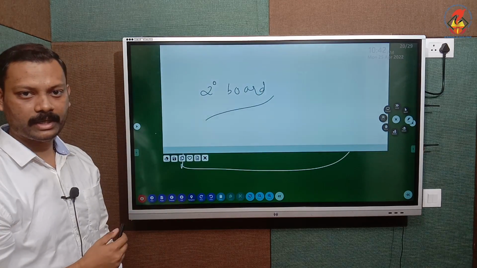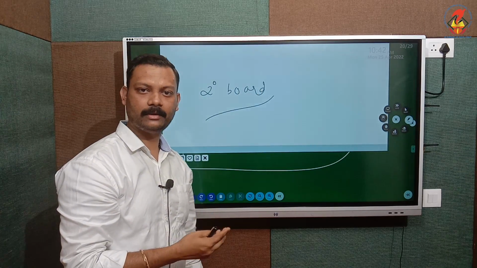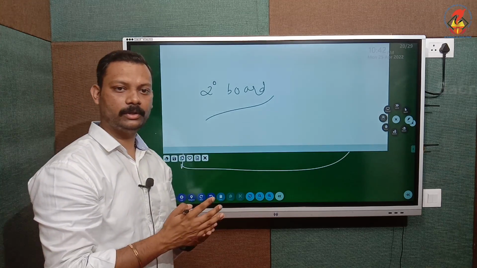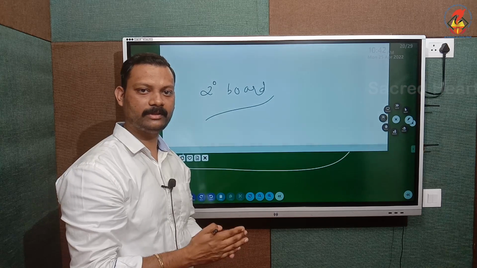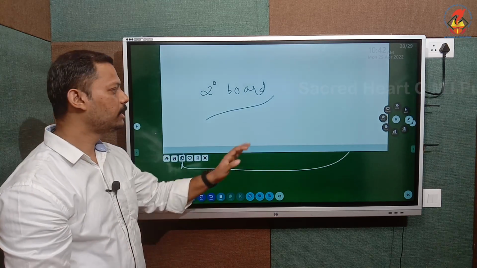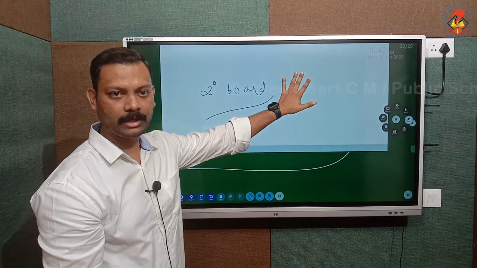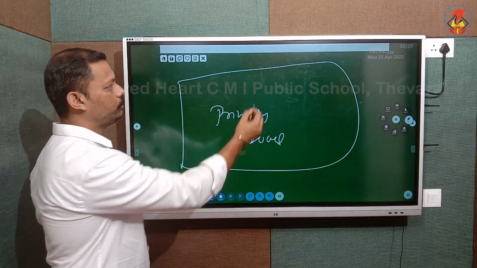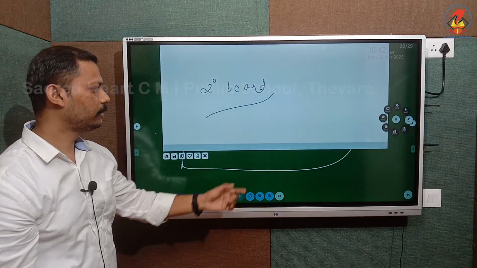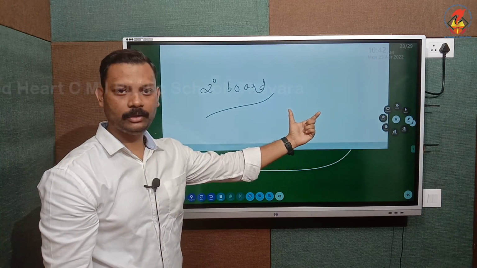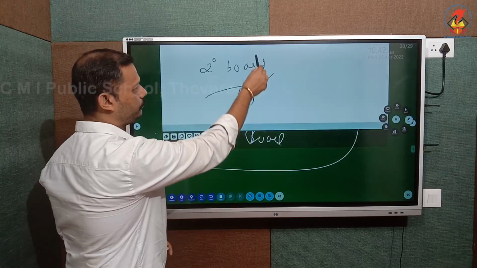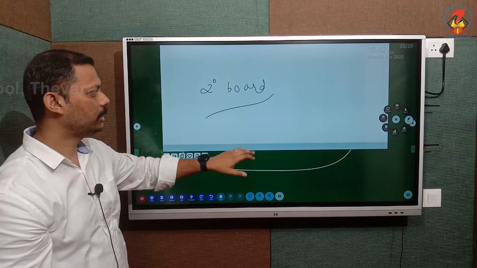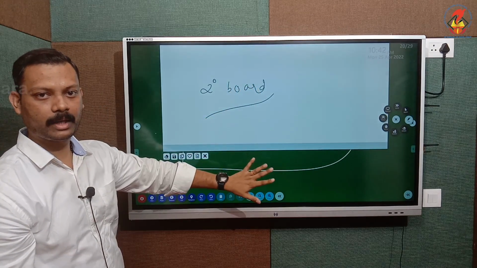What is the function of that? If I am taking a maths class and I am using an equation simultaneously, I can write that equation in this secondary board. Whenever that equation is needed, I just have to drag the secondary board, take the equation that I have written, and teach it on the primary board. So we are getting an additional secondary board in the same primary board itself.